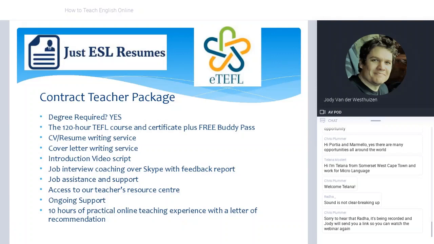This includes the same 120-hour TEFL course with all the extras that we talked about a moment ago, but also includes a CV and resume writing service with the keywords to pass the ATS systems that she was talking about earlier. A cover letter writing service as well, because when you make your job applications, sometimes you have to present a cover letter just to describe who you are and what you're applying for. Introduction video script: with most applications, if not all, as well as for freelance applications, you need to record a video of yourself, introducing yourself and your teaching style and talking about your qualifications, etc.